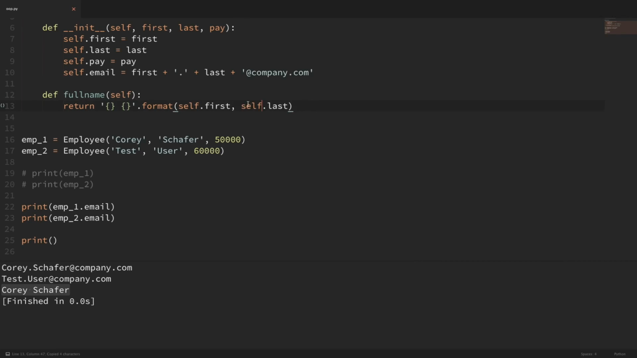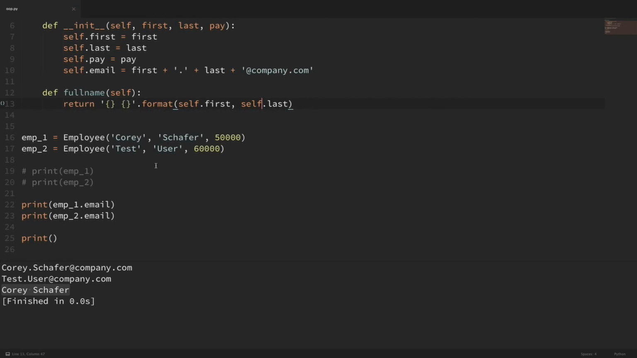So I'm going to do self.first and self.last. So now that we created that method, instead of printing like we did before, now I can just come down here and do employee1.full_name and print that out. And if I run that, then you can see that we got the same thing. And notice that we need the parentheses here because this is a method instead of an attribute.